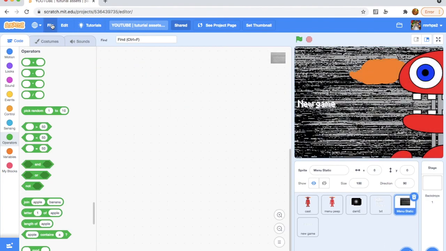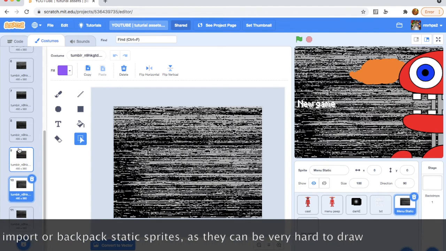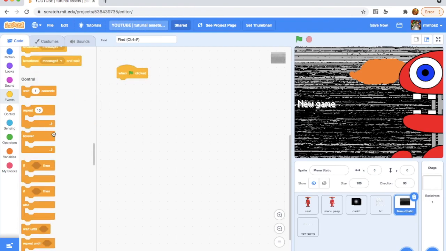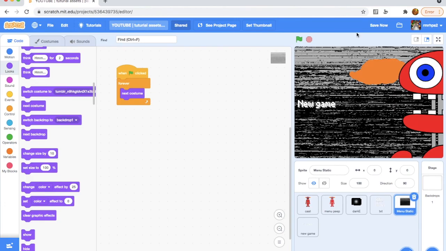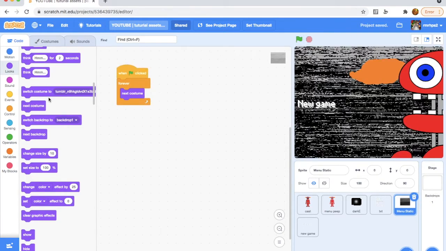Now you want to go to the sprite called Menu Static, which is just a static sprite that I have exported. And this is going to make the game look so much better. So you want to do when flag is clicked, forever, next costume, run that. And as you can see, the animation just brings stuff to life so much.